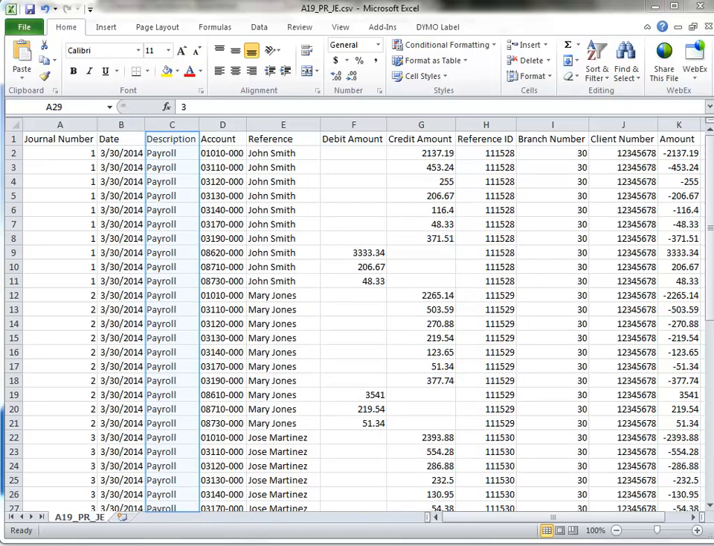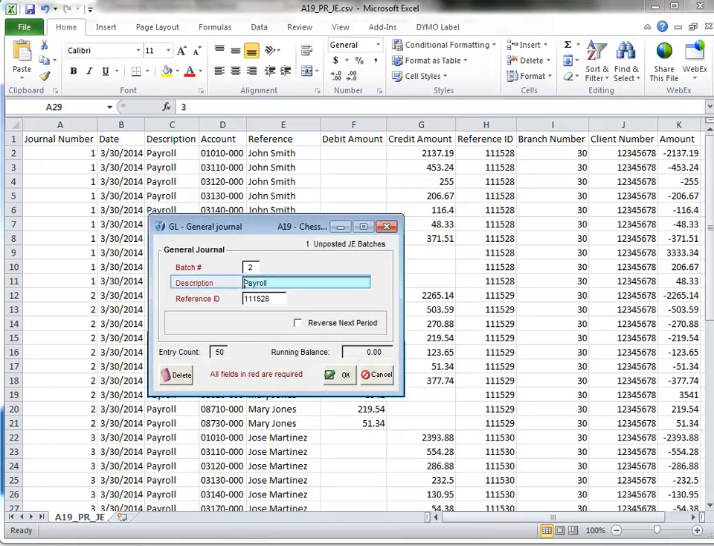The third column is the description column. This description is used as the journal entry header description of the batch. When that batch is created, the description is filled in here. There is only one description per batch.